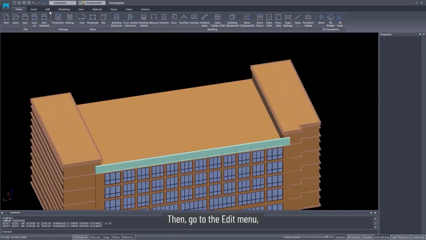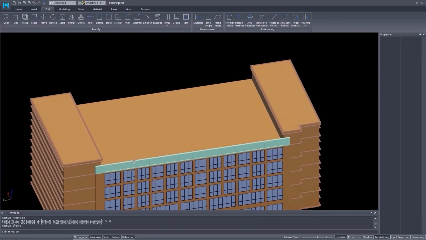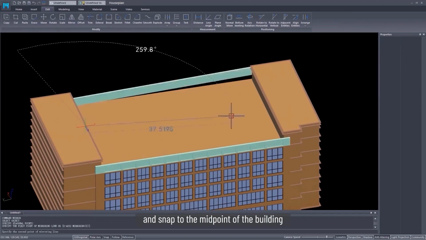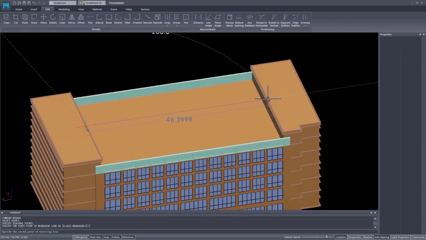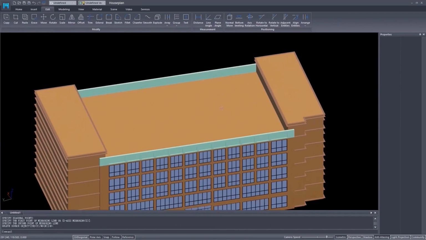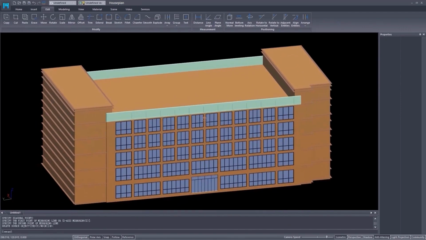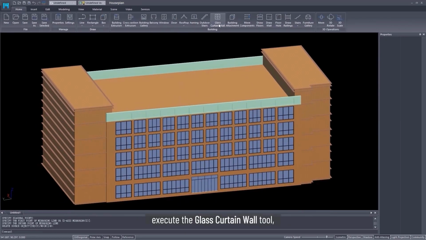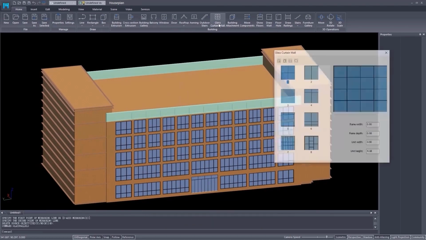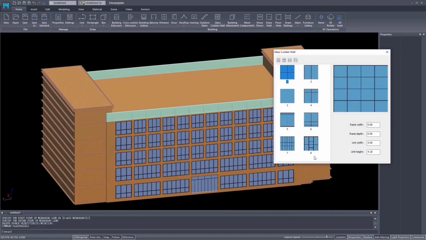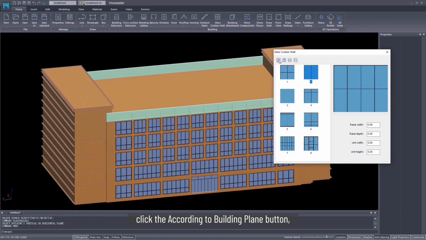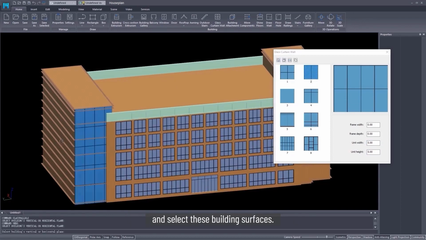Then, go to the Edit menu, execute the Mirror tool. And snap to the midpoint of the building for a mirror copy. Jump to the Home menu, execute the Glass Curtain Wall tool. Select Curtain Wall 2. Change its parameters. Click the According to Building Plane button. And select these building surfaces.